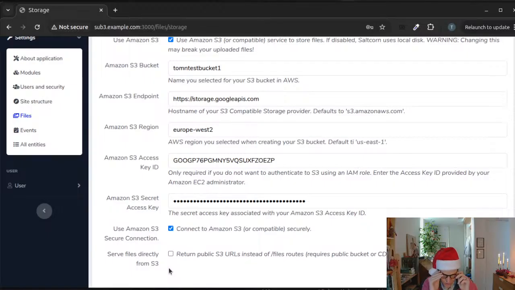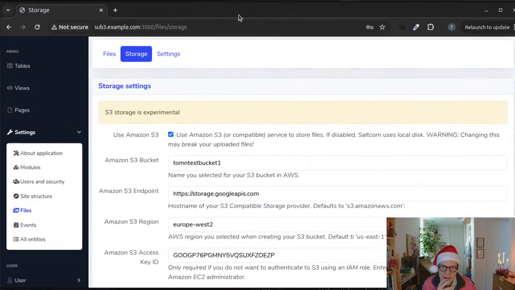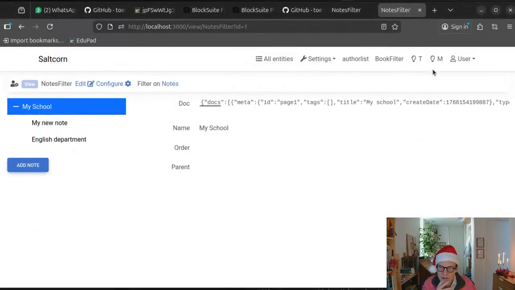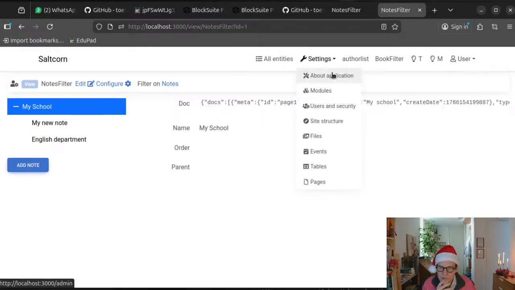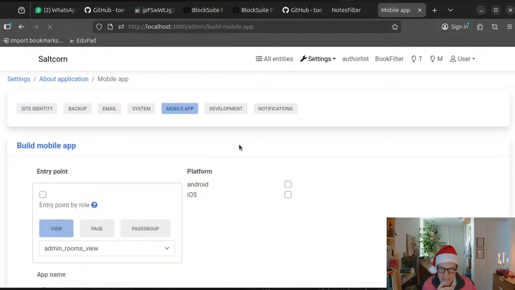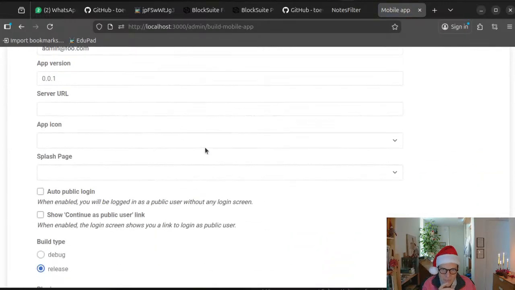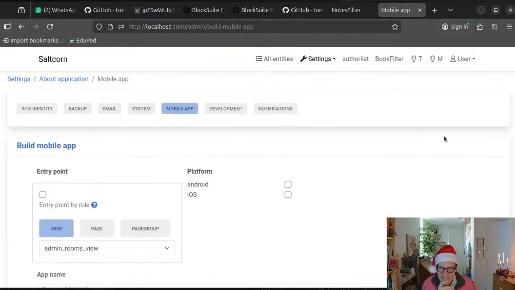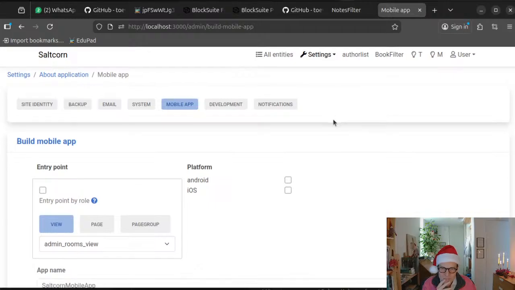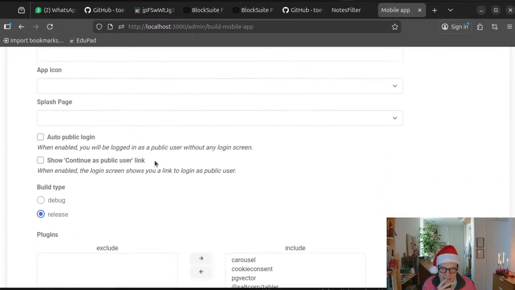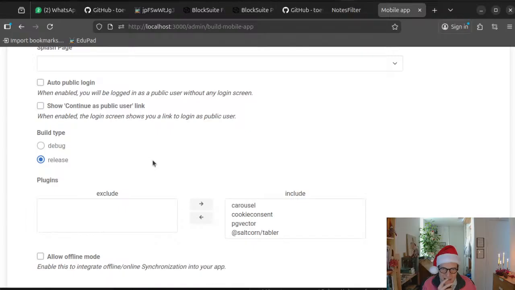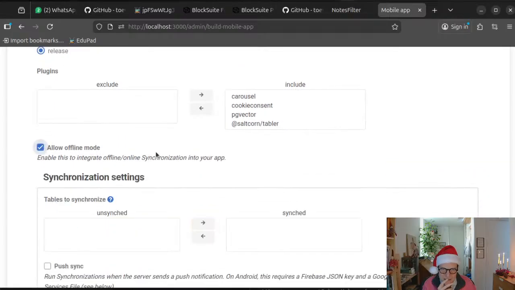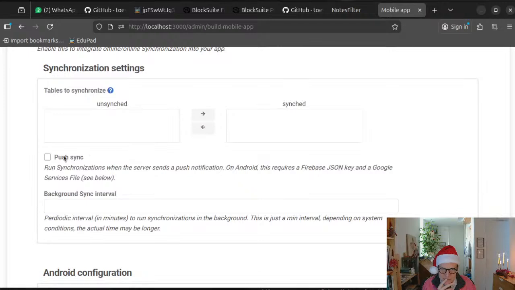Let me talk briefly about some work that has been done in mobile. A lot of this is under the hood and difficult to show, but I believe there is at least an option for it. In mobile applications, this is all about how to synchronize data if you become offline. And so I believe there is now an option. If we're allowing offline, oh yeah, here we go, synchronization, or push sync.